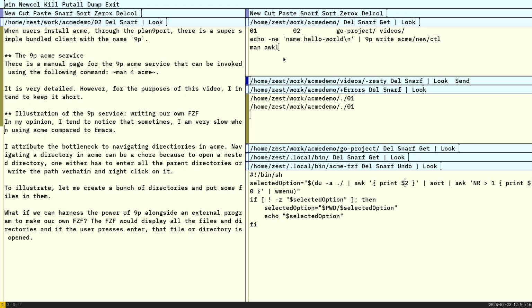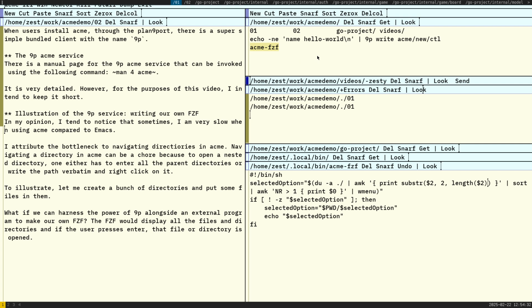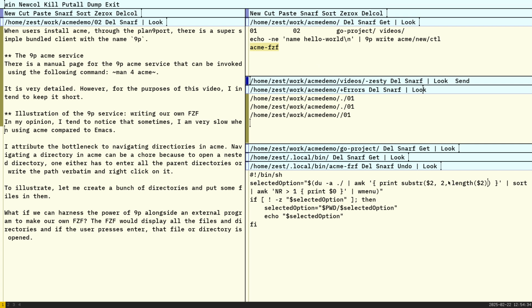by using awk, using substring to a length. So it removes the first two characters, the dot and then slash. No, I was wrong. It should be 3 because it starts from 1. So like this. Now it says Go project.